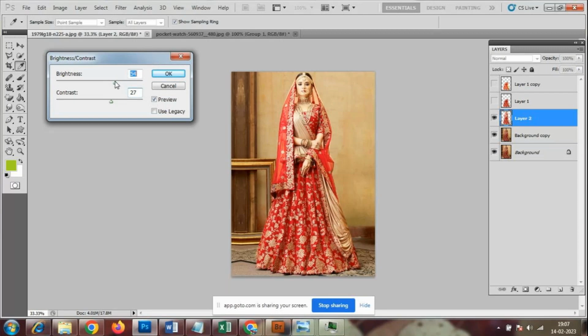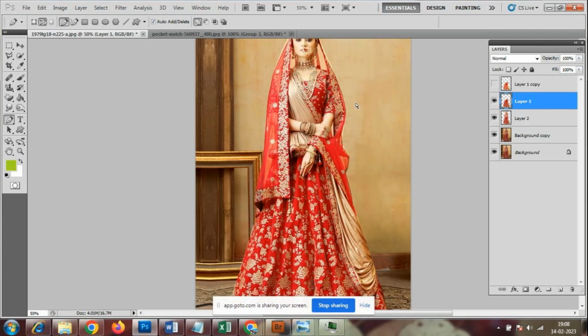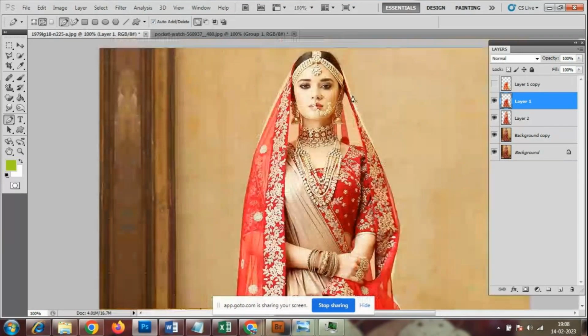Okay. Again we can use a layer. This layer we have already separated, so we can use it. And this also, if you want, we can use it. Okay. So the complete image has become a little bit brighter. Even the face is looking brighter. Before, the image was looking very dull like this, so now it is looking brighter.